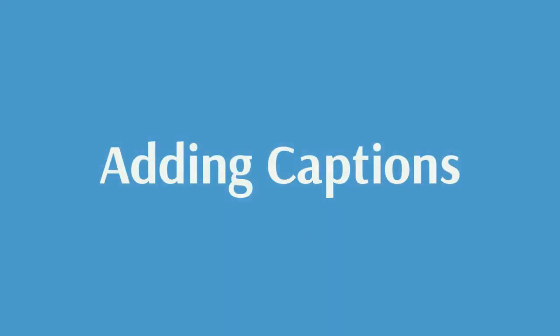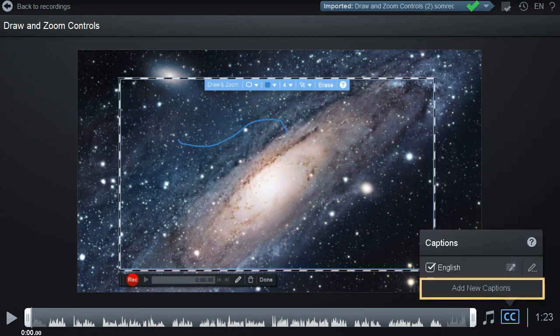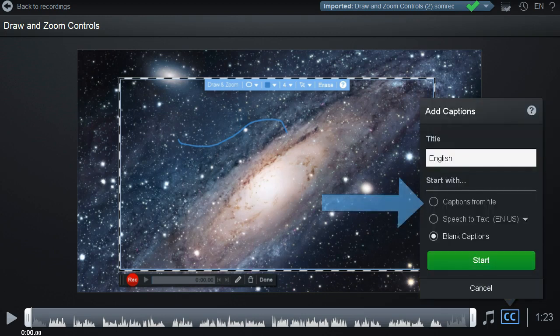Here's how to add captions to your recording. Once you are done editing, you can add captions to your recording by clicking the CC button icon next to the timeline. You have an option to either add captions from a captions file on your computer, use our speech-to-text service to request captions for the audio, or you can start with blank captions and manually add them.